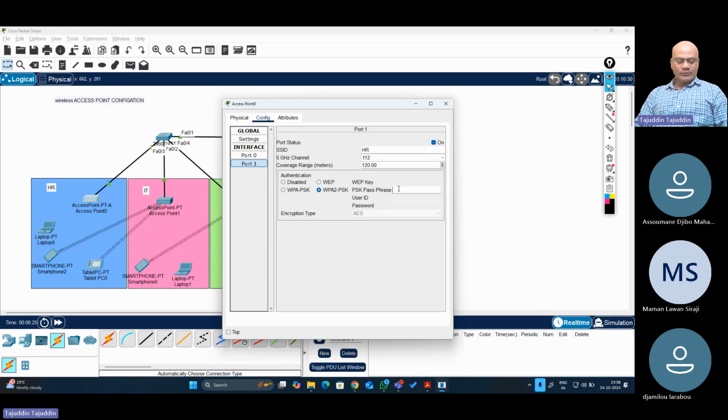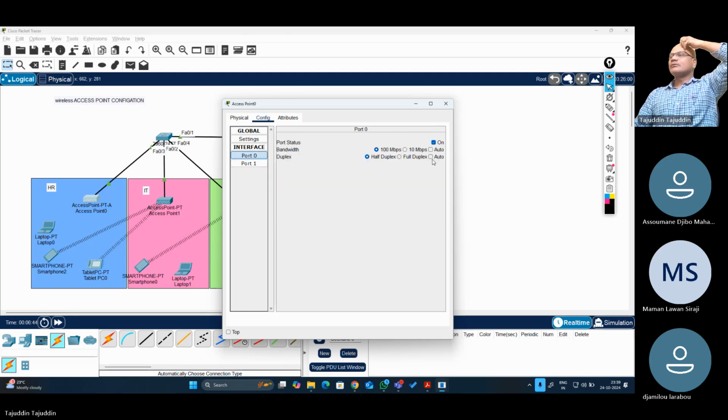So the password, I will use the same password for all. Cisco123. Is it okay? It can be any password, it doesn't require anything specific, as per how you want. You can use the same password. So we are done with this. Okay, for port 1, full duplex, no problem.